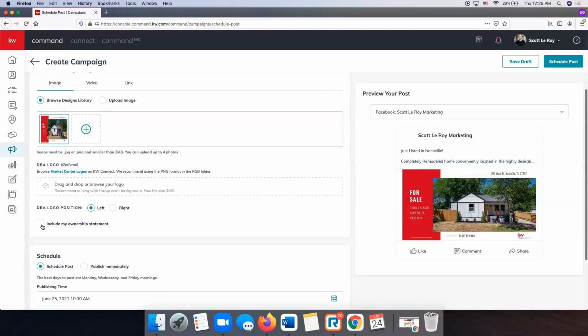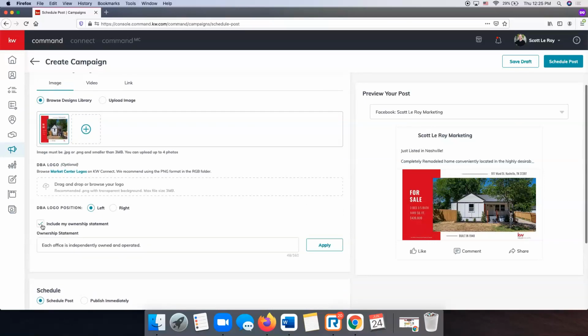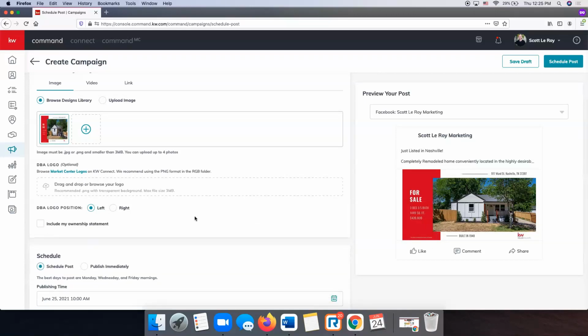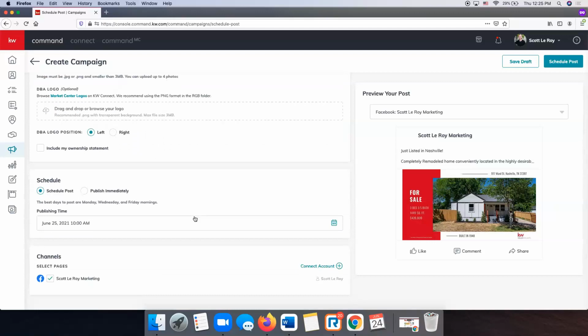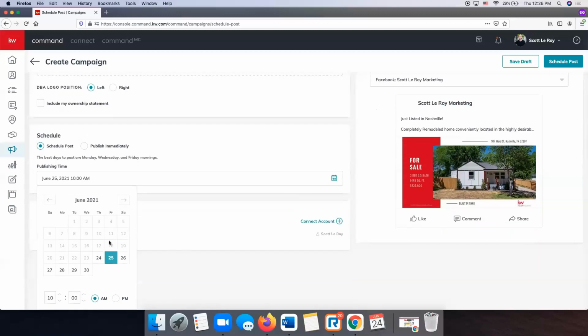There's also an option to add your ownership statement. This pulls from your marketing profile as well. We had this on the actual piece here, so I'll just go ahead and leave that off as well. Scrolling down, now all we need to do is schedule this post. We do have the option to schedule ahead of time or publish immediately. It says the best days to post are Monday, Wednesday, and Friday mornings. So I'm going to go ahead and click on this calendar button here, and this will allow me to choose a different date and time.